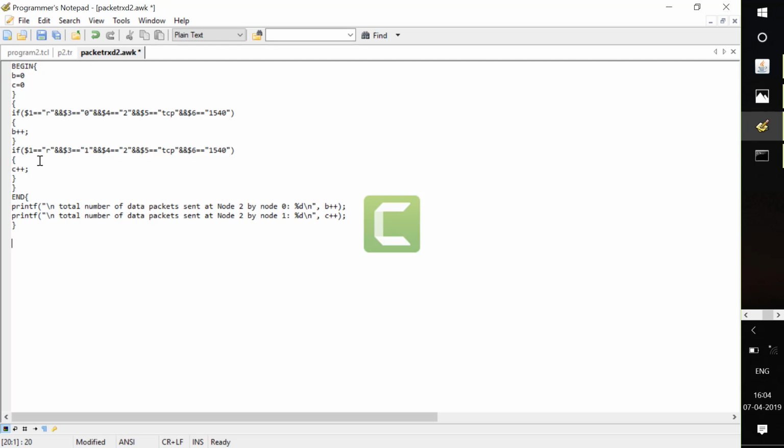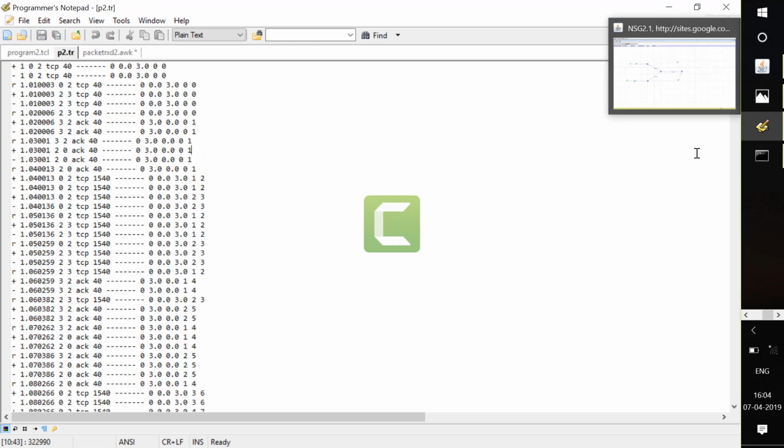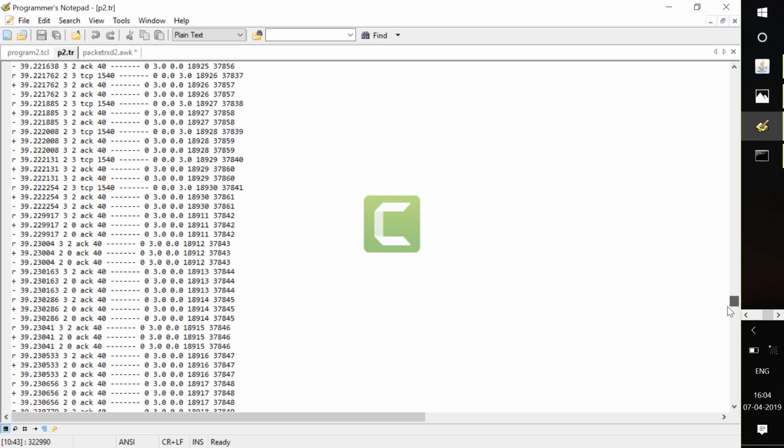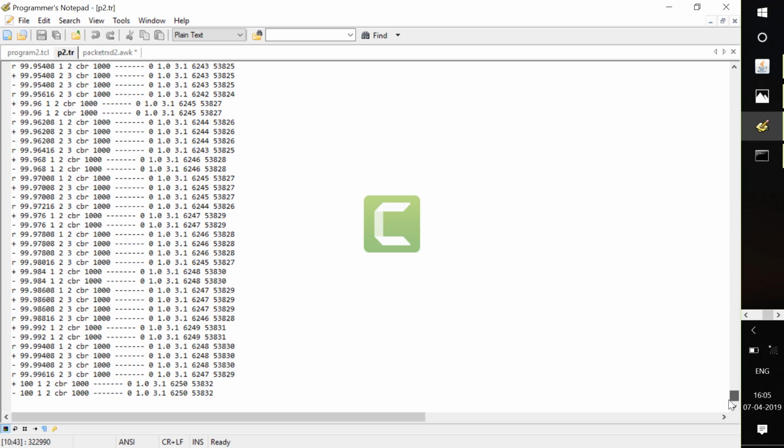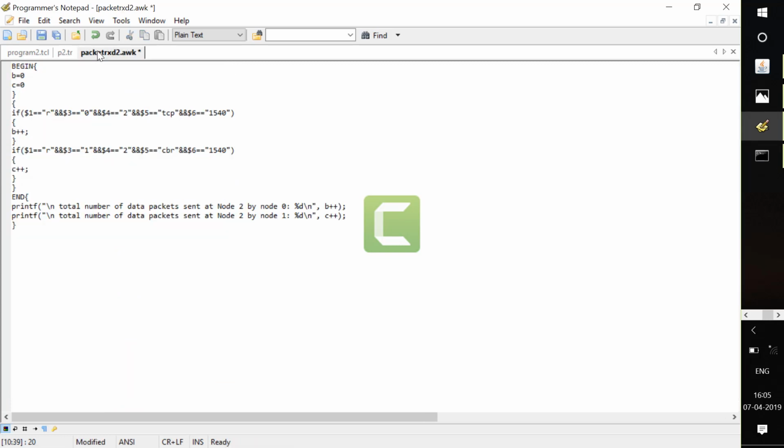Then N1 packet, received packet, destination is the second node, that is the router, but here you need to change it to CBR. Why? Because you can see in the TR file, TCP packets are defined by TCP, and UDP packets are defined by CBR. CBR is nothing but constant bit rate. Whatever packets are transmitted have a constant fixed packet size, that is the fifth column, CBR.